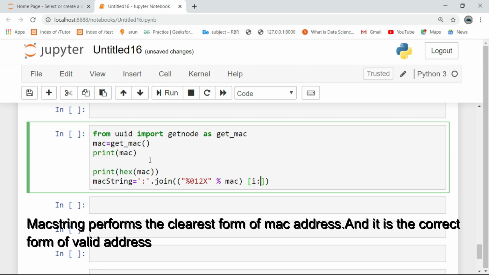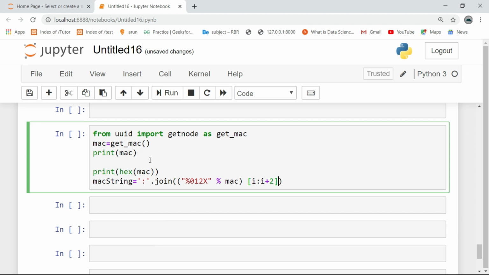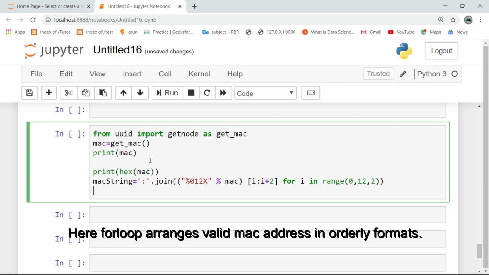The MAC string gives the clearest form of the MAC address, and it is the correct form of a valid address. Here the following arranges the valid MAC address in an orderly format.